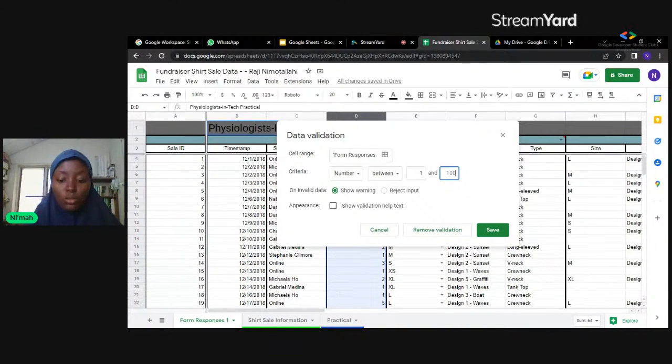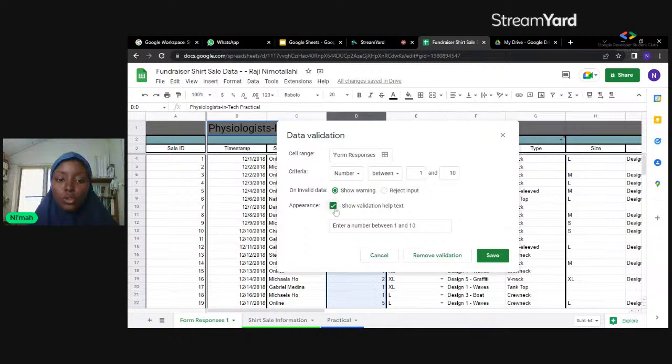So I'm just going to be taking 1 to 10, then show warning. Yeah, let's just put show warning here. Then show validation text. Enter a number between. Okay, can only now. That's right.